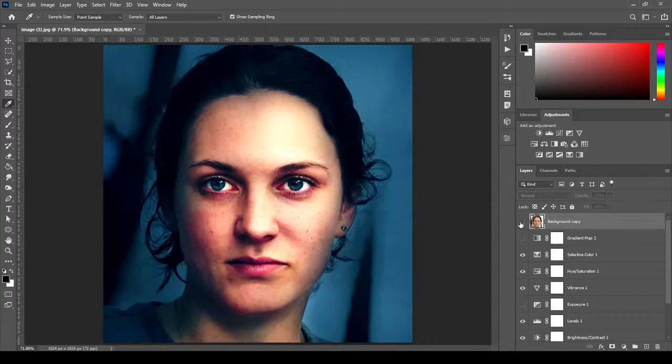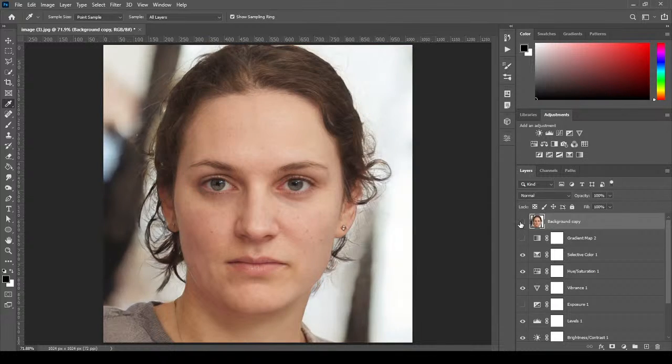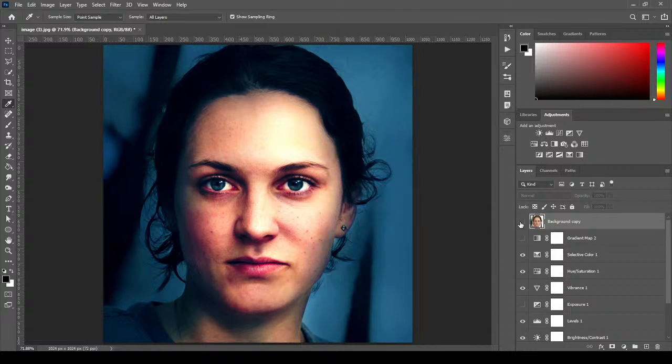So this is before and this is after. You can see how you can enhance your image by just using colors, layers, masks, and all those things.